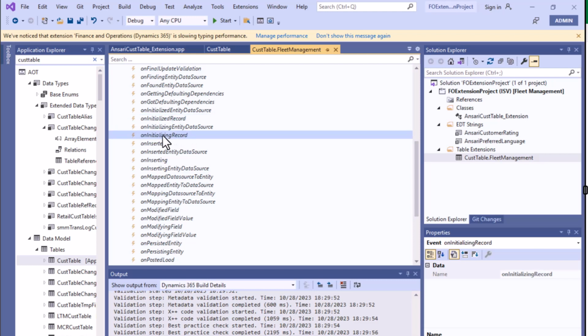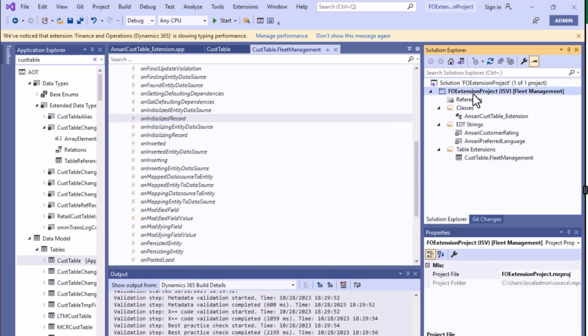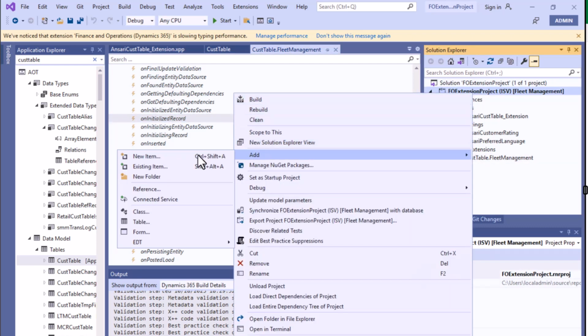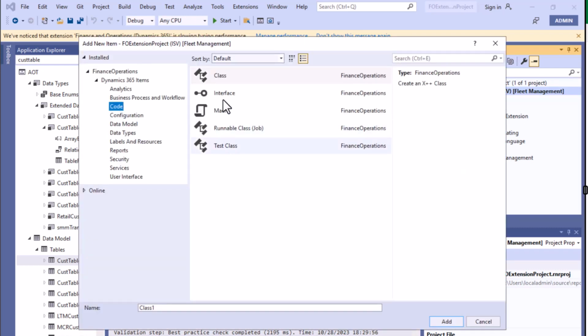We can use this initialized record and initializing method. At the point of initializing record, this particular event will be called, and after the initialization, this particular method will be called. If you want to use this event, I'll do that. For that we can create another class, so you have to create another class for events. Just click, select a class at this point of time, write here ansari, then give the name of the table, and at the end use events to tell other developers that this is used for the events.